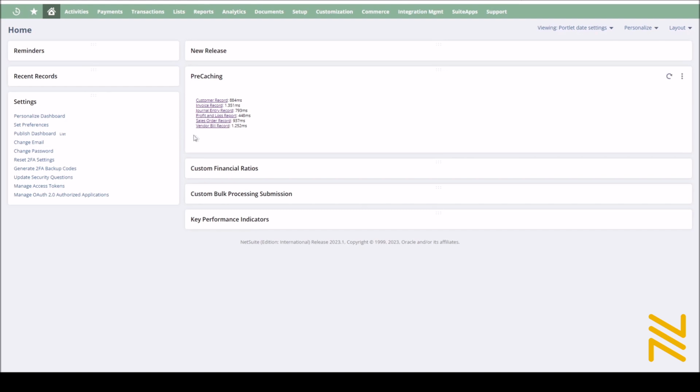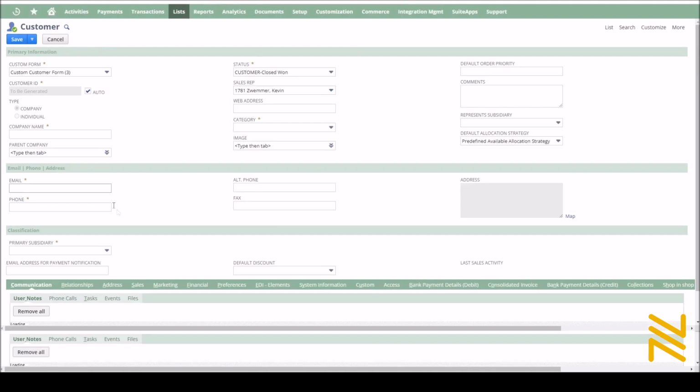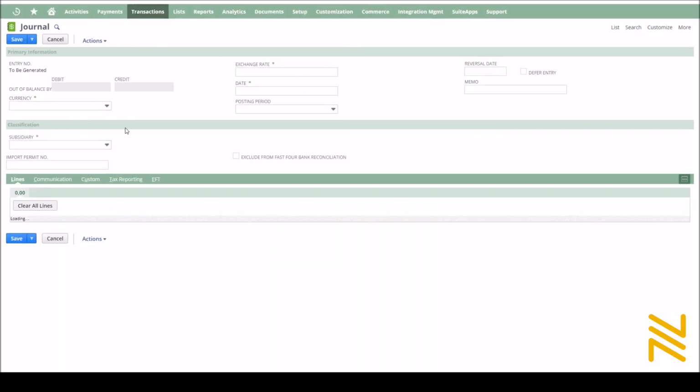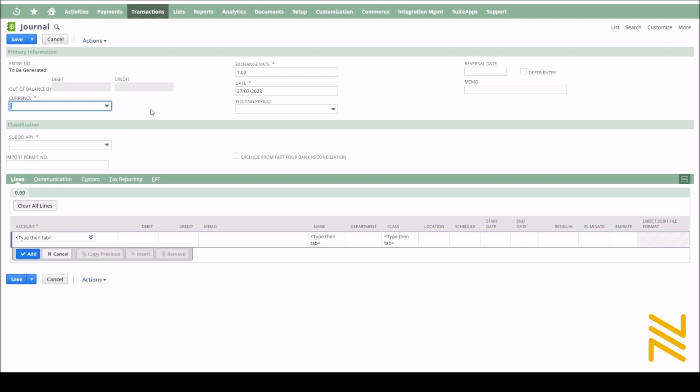As you can see, the 6 out-of-the-box records are very different and each has a different loading time. This is of course based on that record and the amount of data that needs to be loaded. This is a highly customized environment, so every record is really different. If we take for instance the customer record, which is cached, and we open that quickly, you can already see that because of the pre-caching I can start typing, start working, creating a customer, doing everything I need to do. The same for instance for a journal entry record. If I open that one, boom, it's there, I can start working.